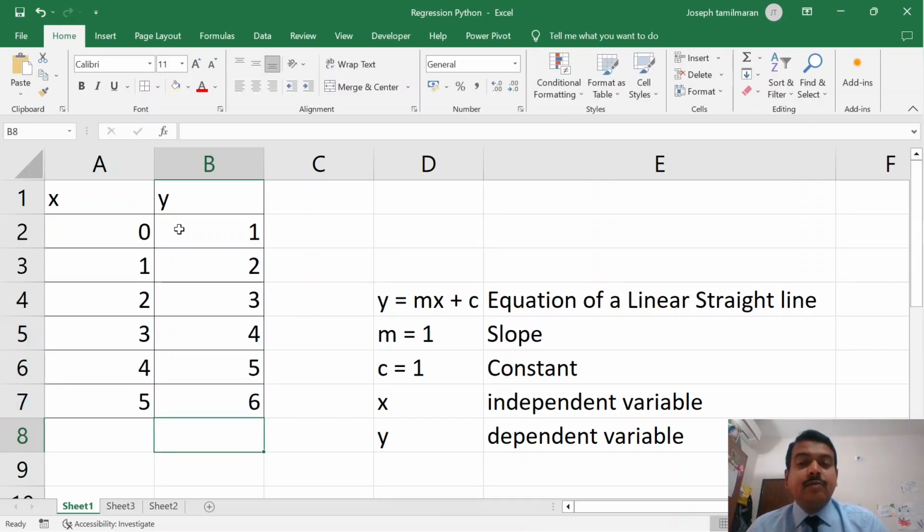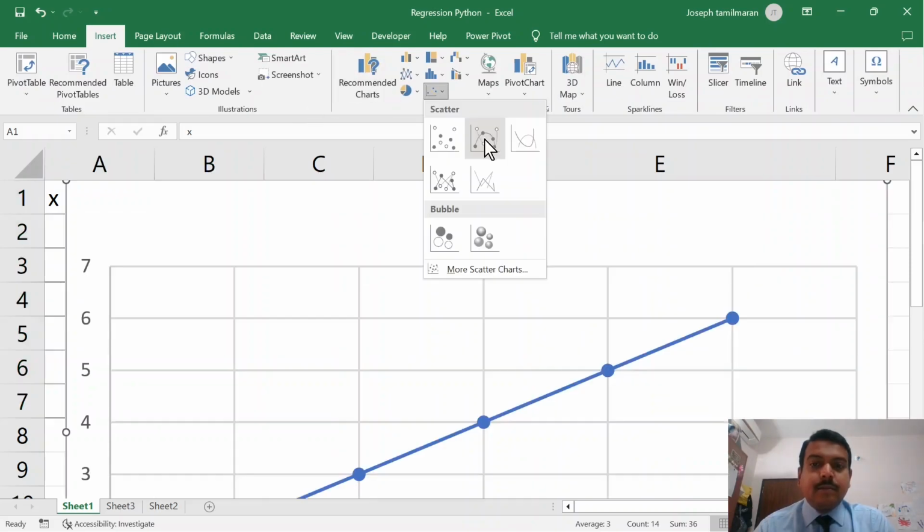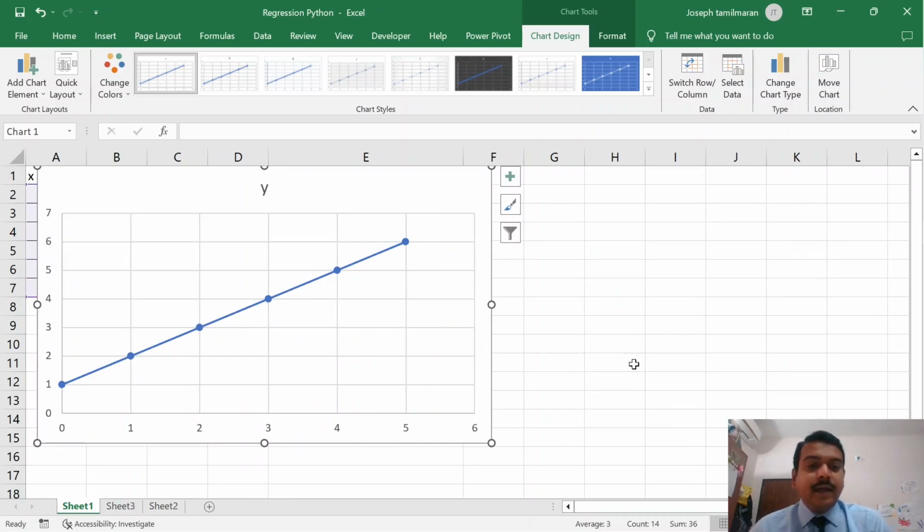If I substitute the value of m is equal to 1, x is equal to 5, and c is equal to 1, the value of y will become 6. So this is how, if you know the value of m and c, for any value of x, I can predict the value of y. This is the entire concept. Just to show you, I'm going to plot this x and y in the form of a graph, a scatter plot.